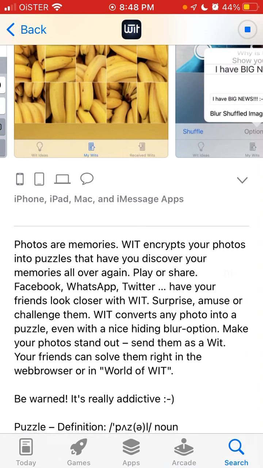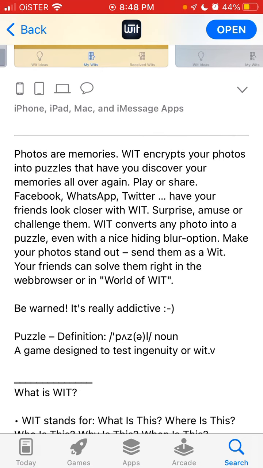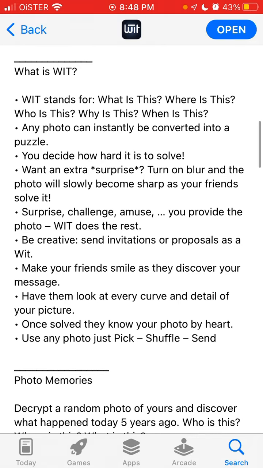WIT encrypts your photos into puzzles that have you discover your memories all over again. Play or share. Facebook, WhatsApp, Twitter. Have your friends look closer with WIT. Surprise, amuse, or challenge them. WIT converts any photo into a puzzle, even with a nice hide-in blur option. Make your photos stand out, send them as WIT, and your friends can solve it. Be warned, it's really addictive.